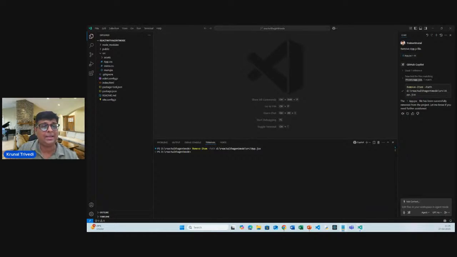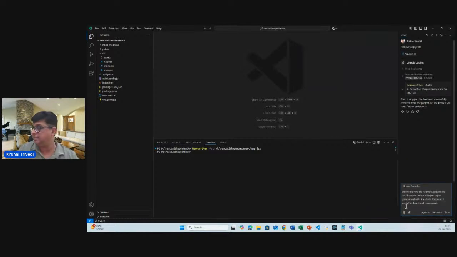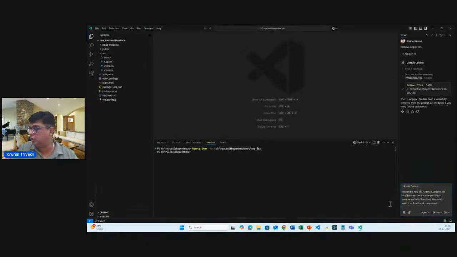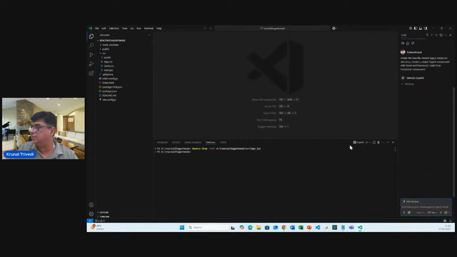And now I say create the new file named app.js inside source directory. Create a simple sign-in component with email and password. And I want it as a functional component of React. I mean, if you are not aware of React, it's fine, but I am just taking an example of React here. So here you can see now, it says create the new file named app.js inside source directory, create a simple sign-in component with email and password. I want it as a functional component. So now let me execute it.